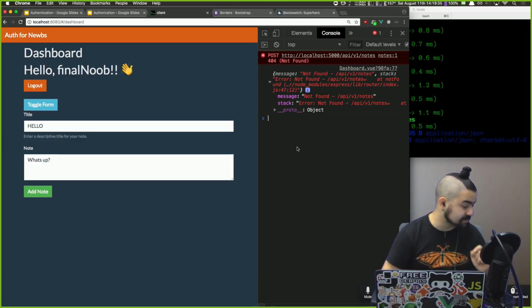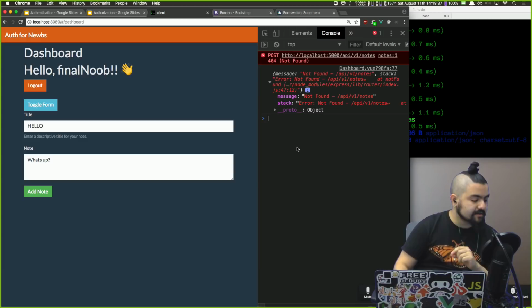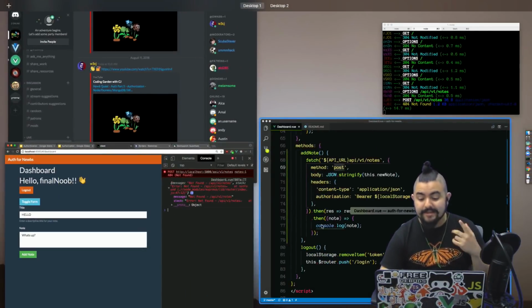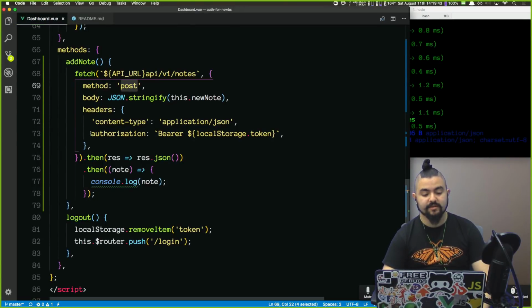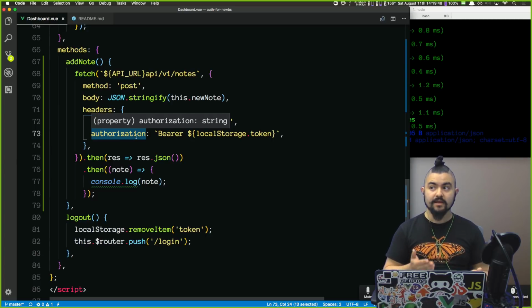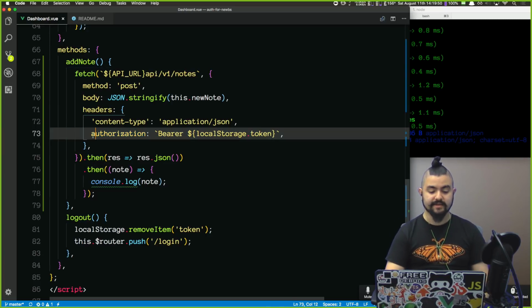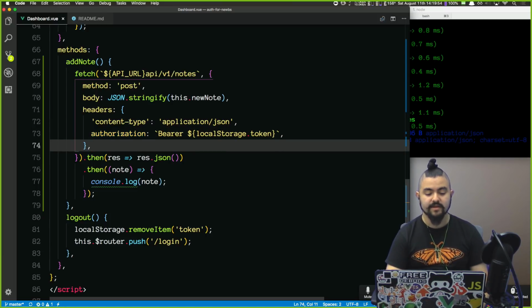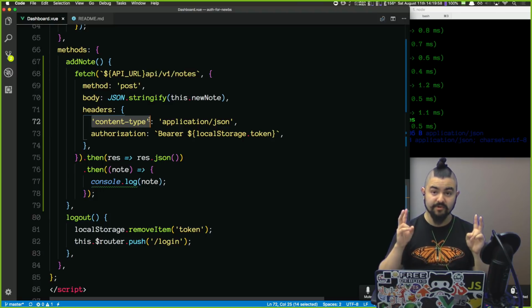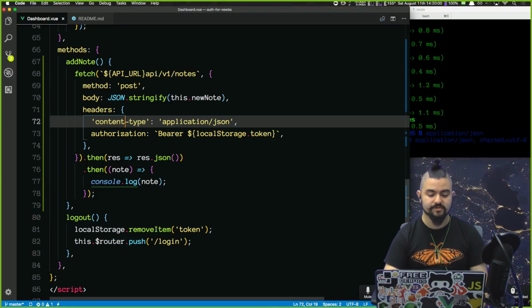Before we go, there is a question from M. Why does content type need to be in quotes while authorization doesn't? It's because in JavaScript, a valid property name on an object has to begin with a letter, and it can't have spaces or any other special character inside of it. So if you ever have an object that needs special characters in the property name, you have to wrap it in single quotes.